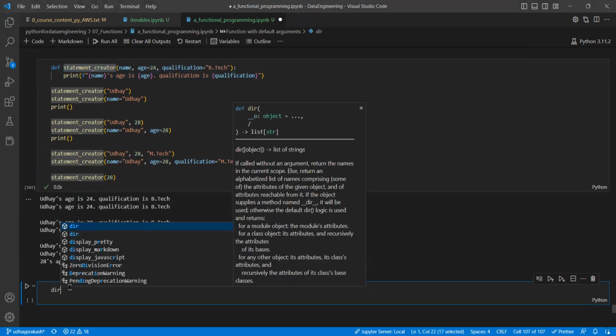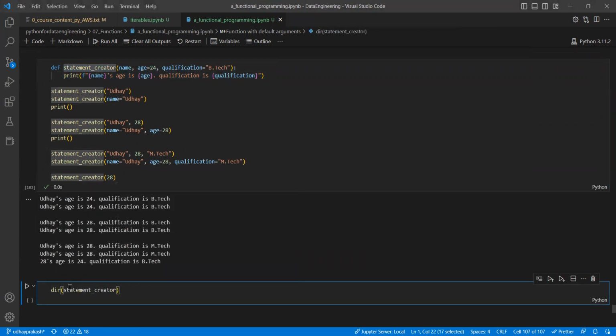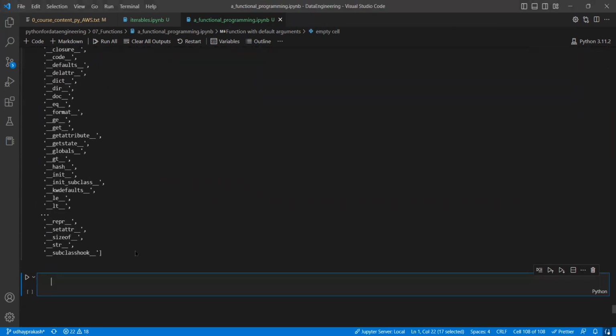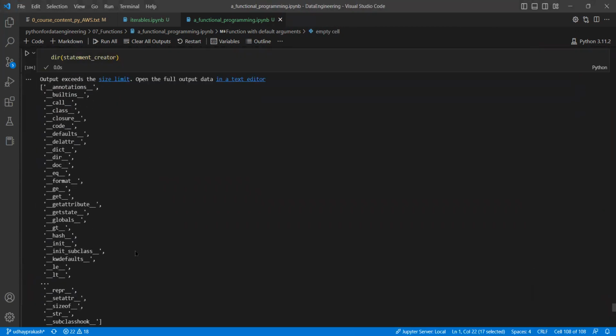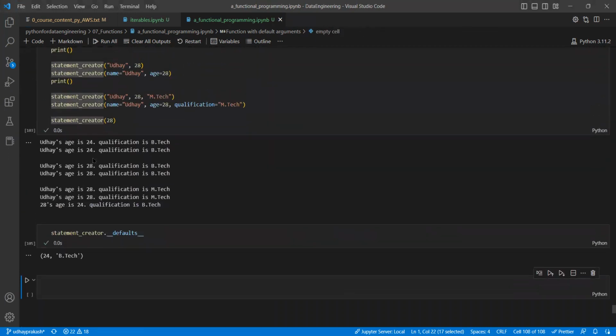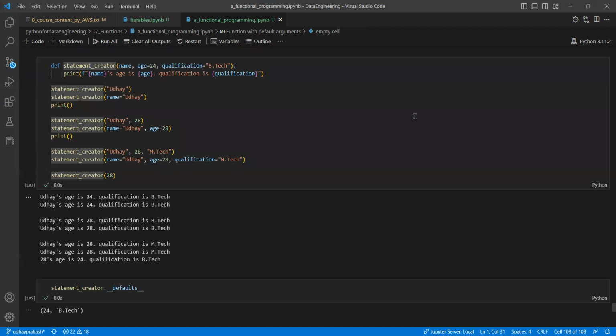In the same fashion, there is one more thing called dir. For any object I told there is a dir, right? dir is a built-in function which will give the list of attributes of all the things it has. So there is one more thing here called defaults. For this function, if I ask, hey, what are the defaults? Did you see it is saying what defaults you have defined? Everything you have defined, you are getting. So fine.